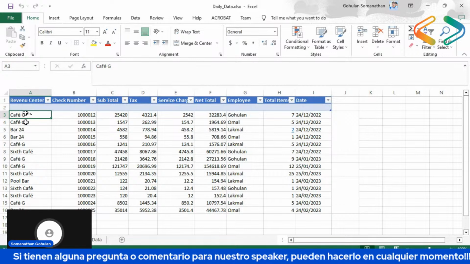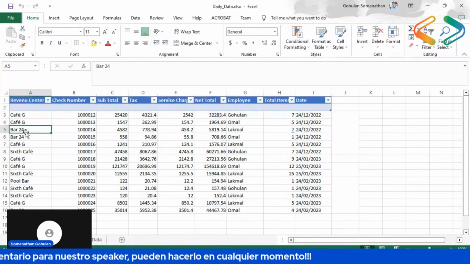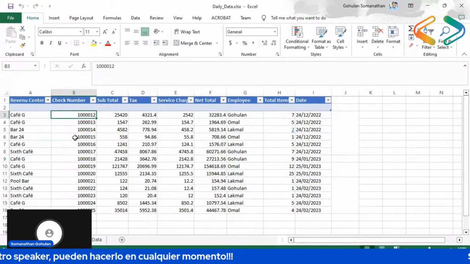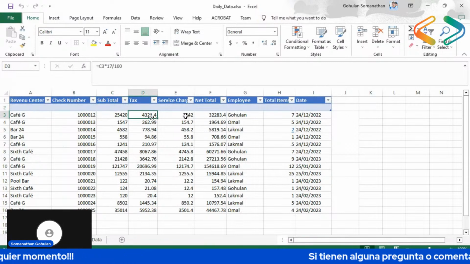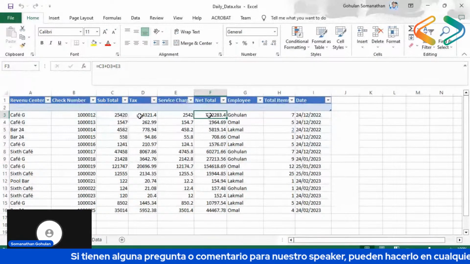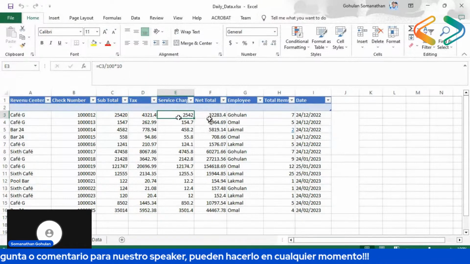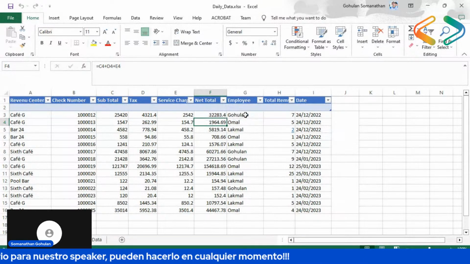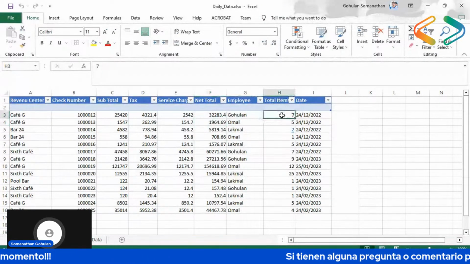There are several revenue centers, such as Sea Bar and 24/6 Cafe. These are the guest check numbers, subtotal, tax calculated, service charge, and net total. If you see, these values have been calculated from the subtotal value only; only the subtotal was entered and all the other values were calculated automatically. And these are the employees who worked on this check, the staff who opened and closed this check, and the number of total items.